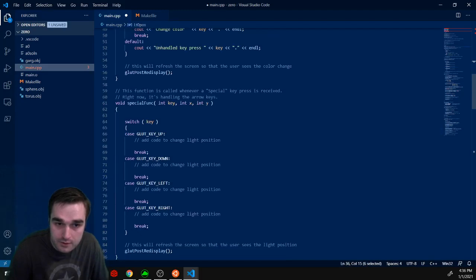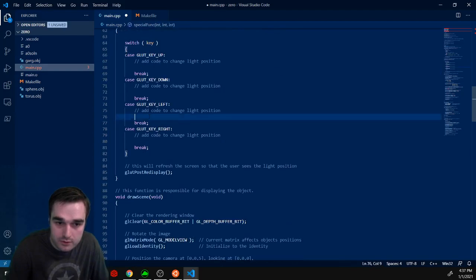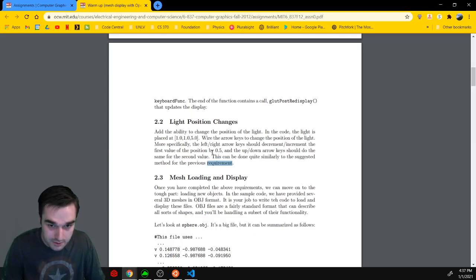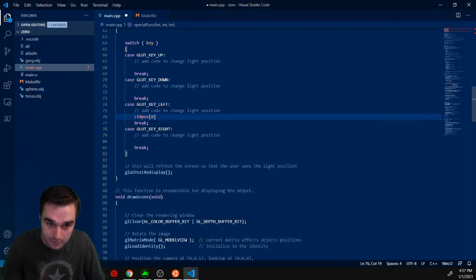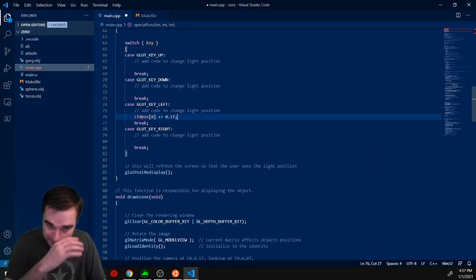LT0 position. All we need to do, LT0 position. But I don't remember what I did, but we can figure it out. So index 0. Let's just change the first one by how much? What did the project say? By 0.5, increments of 0.5. So let's see what happens if we do a plus equal 0.5f.